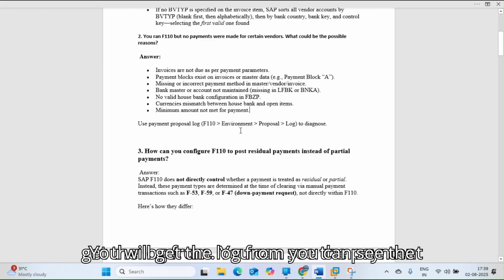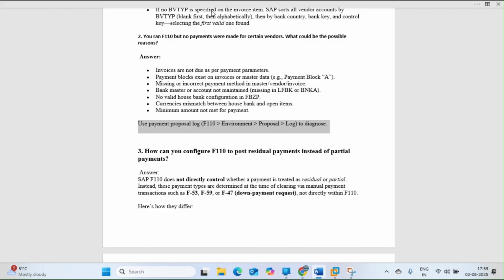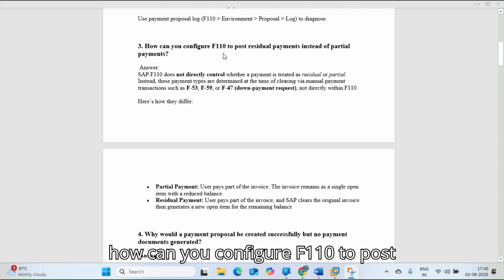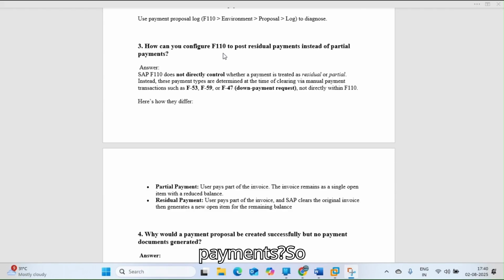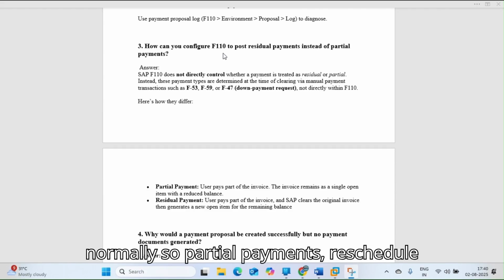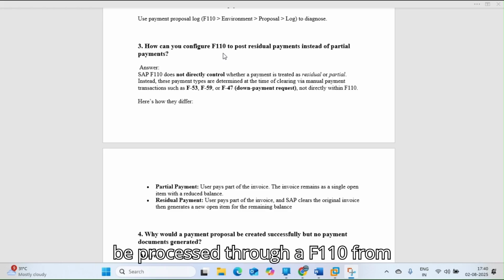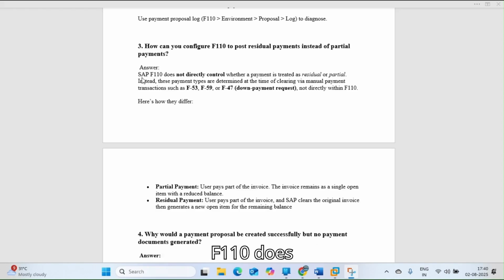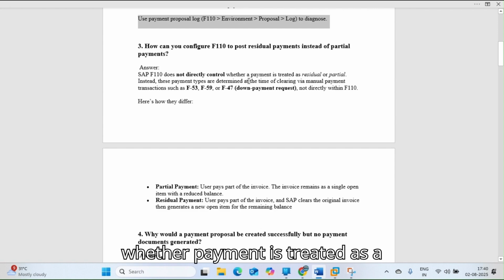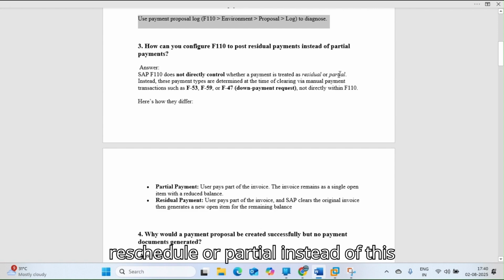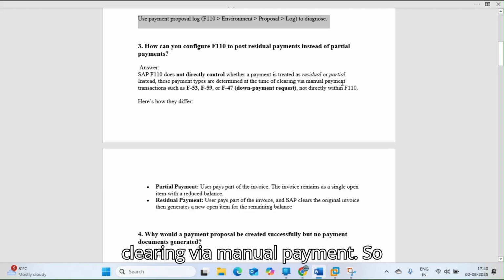You can see the payment proposal log from here. How can you configure F110 to post residual payments instead of partial payments? Normally partial payments and residual payments will be there, right? How will it be processed through F110? SAP F110 does not directly control whether a payment is treated as residual or partial. Instead, payment types are determined at the time of clearing via manual payment.